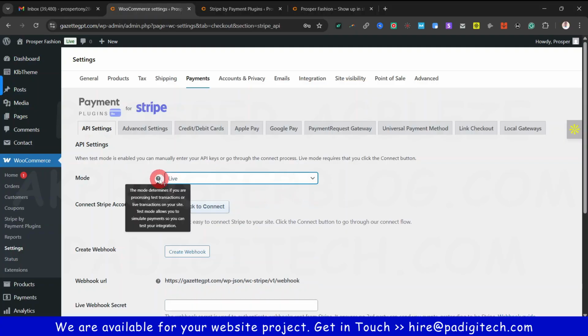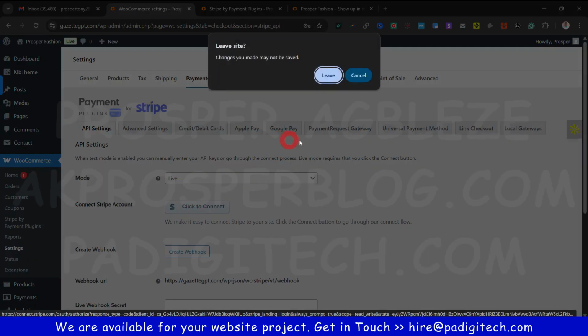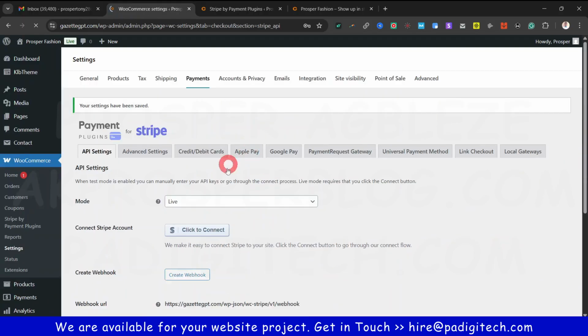So if you look at it here, the mode determines if you are processing test transactions or live transactions on the site. Okay, so if you want to accept live transactions, like maybe people can go ahead and make payments and then you're going to receive it in your account, you set it to live. Then this is where you're going to connect your Stripe account. Okay, so once you are here, you click on connect to Stripe. Okay, let me save this first. Let me save these changes. So you click on connect to Stripe.